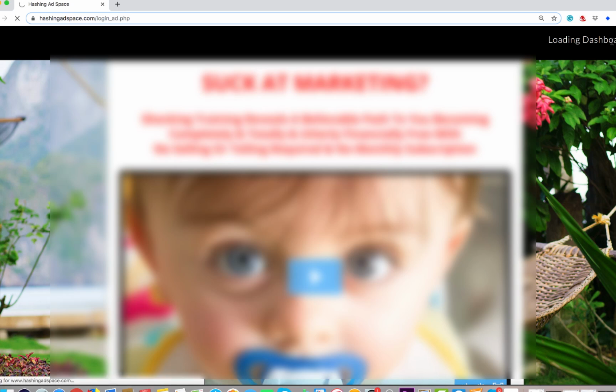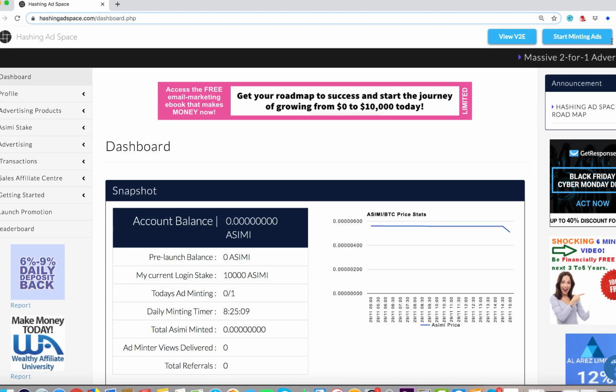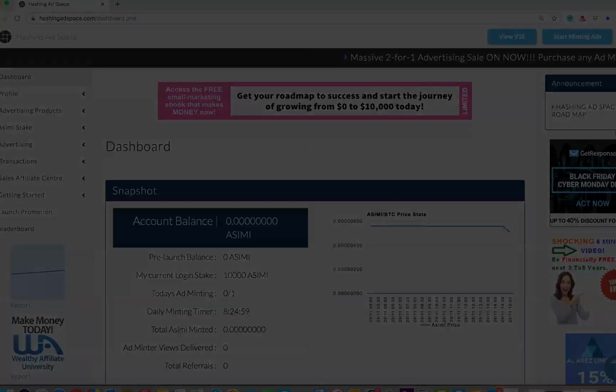So now we have completed the process, and tomorrow or later today, at the end of today, we will see those earnings from the login stake ad view and my 10,000 stake that I've set up. So I'll check back in with you then, and I'll show you the earnings.